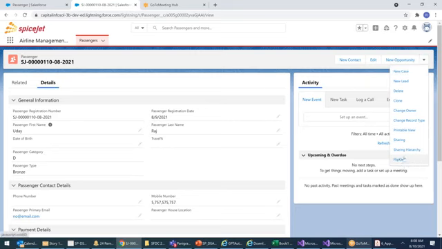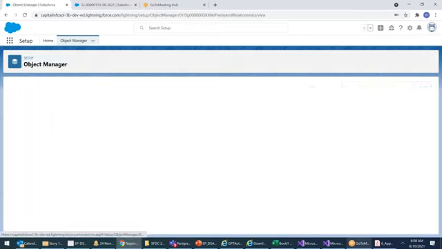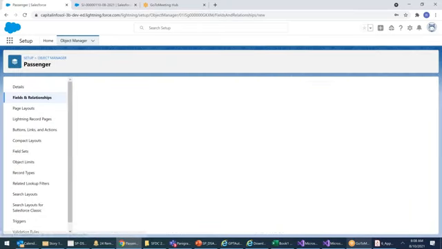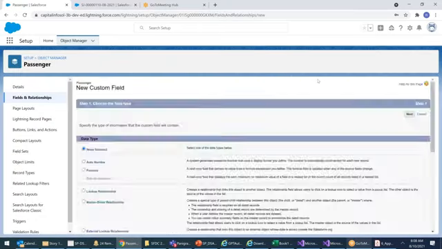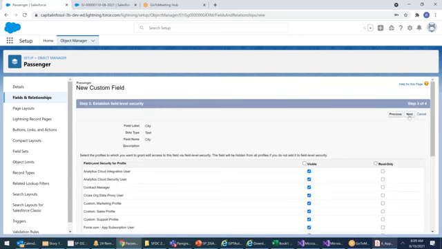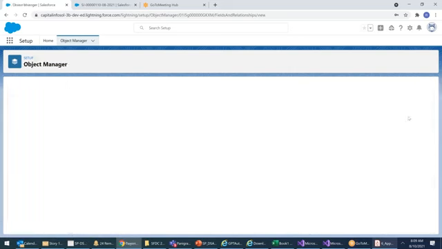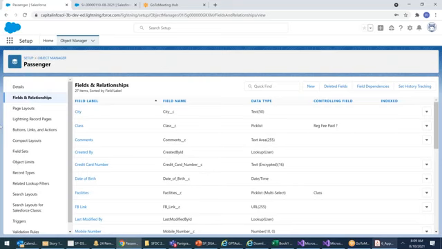Rupam, to this button, can I send some values? Yes. For example, I go to fields and relationships. I click on new. I will say text field. Click next. I'll say city. City, number of characters 50. Click next. Click next. Click save. I've introduced a field called city in my page layout. All the page layouts will get this field called city.